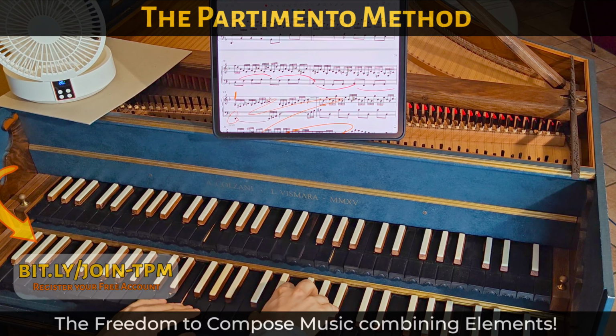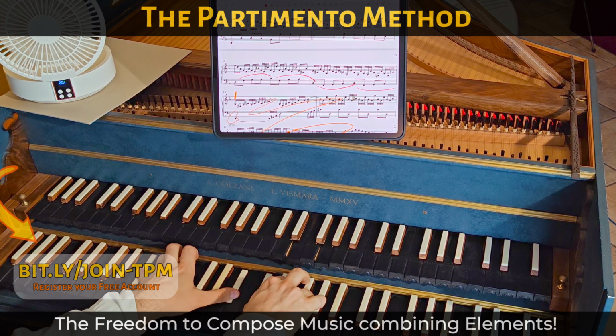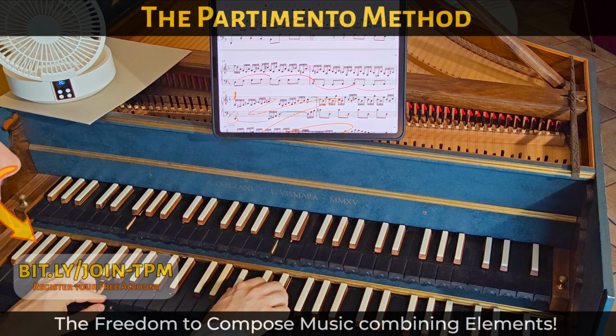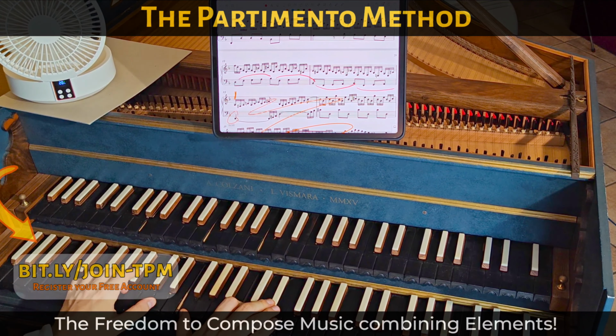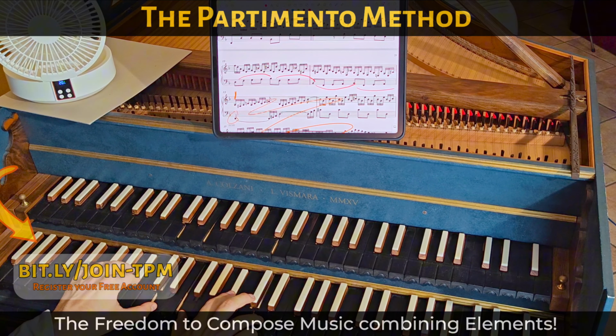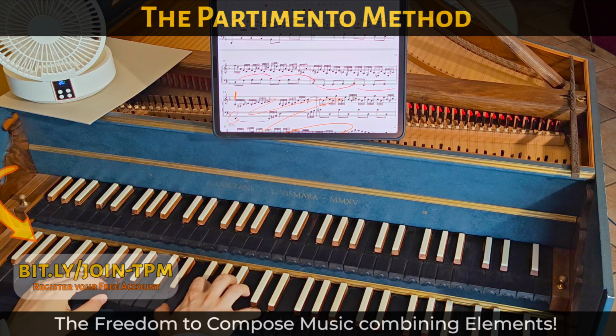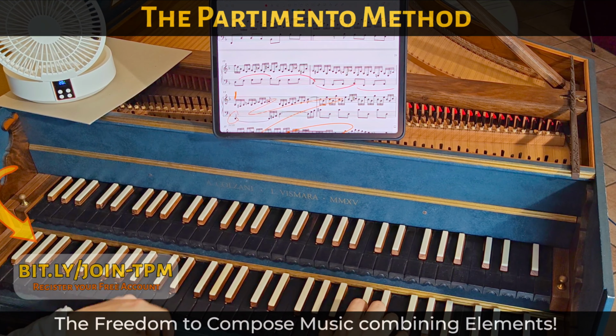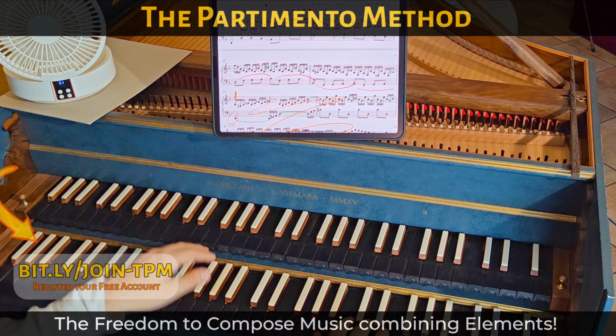Volevi. Then the resolution. Volevi another time, you wanted, but the last time we have it. And so let's play it as it's written.